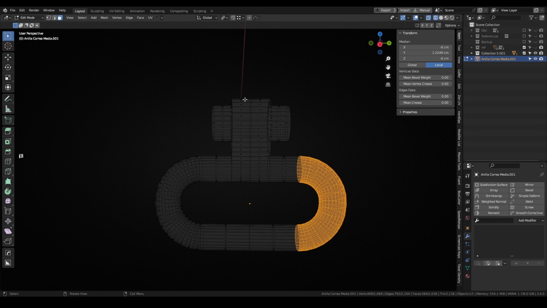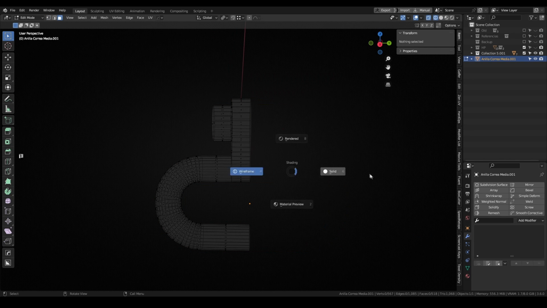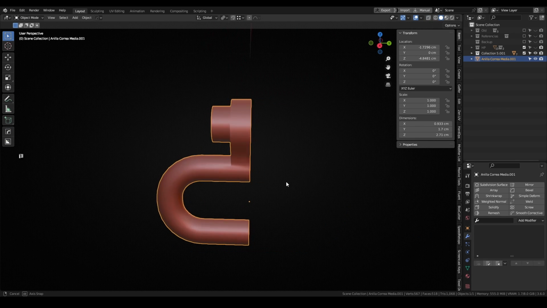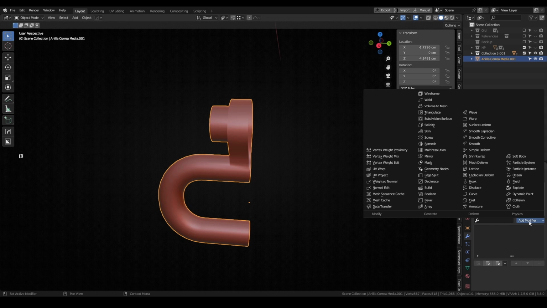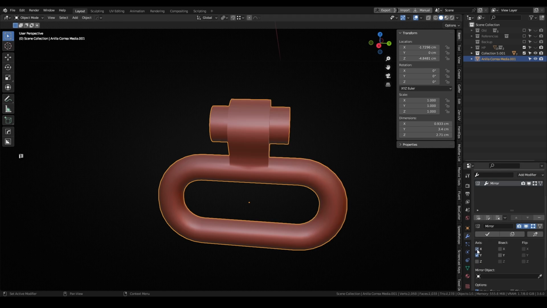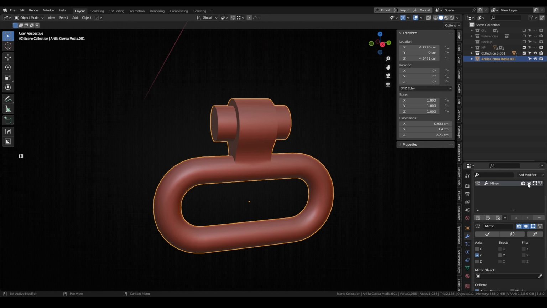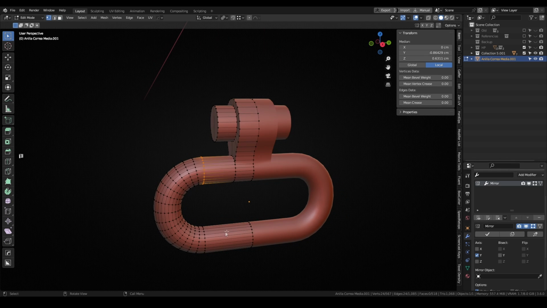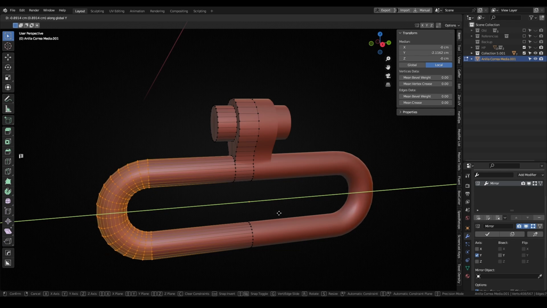First, I'll delete half of my geometry, because that part is gonna be generated by the modifier. Then you will find it coming to the modifier panel under the Generate section. On the modifier options, I can select the axis I want the mirrored geometry to appear, and moving around some vertices you can see that the modifier automatically replicates those moves on the other side.